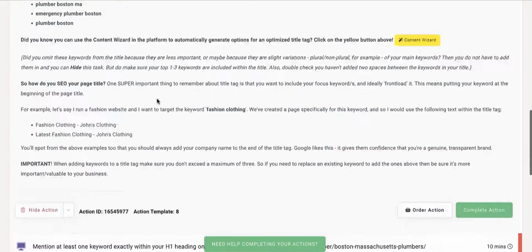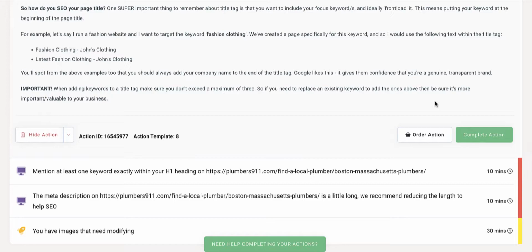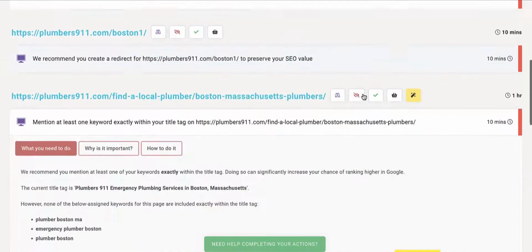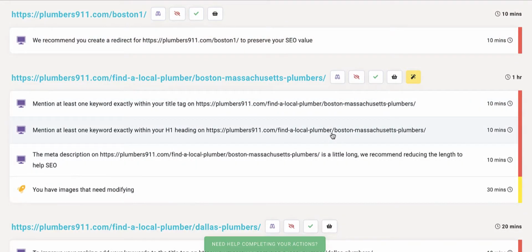So you read what you need to do, go to your website, make the change, come back here, press complete action. What the platform will do then is it will go to your website in real time, make sure that you've completed that action correctly, you haven't misspelled or updated the wrong field, and if so, it will wipe that and it will say well done, and you can work on your next actions. And if you haven't, then it will just say, hey, go back and double check.